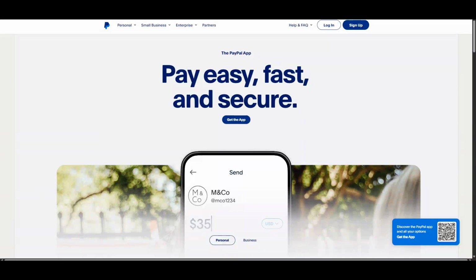In today's video, I'm going to teach you how to confirm your bank account on PayPal in 2025. Whether you're new to PayPal or just looking to update your payment options, confirming a bank account is an essential step for secure transactions. So let's get started.